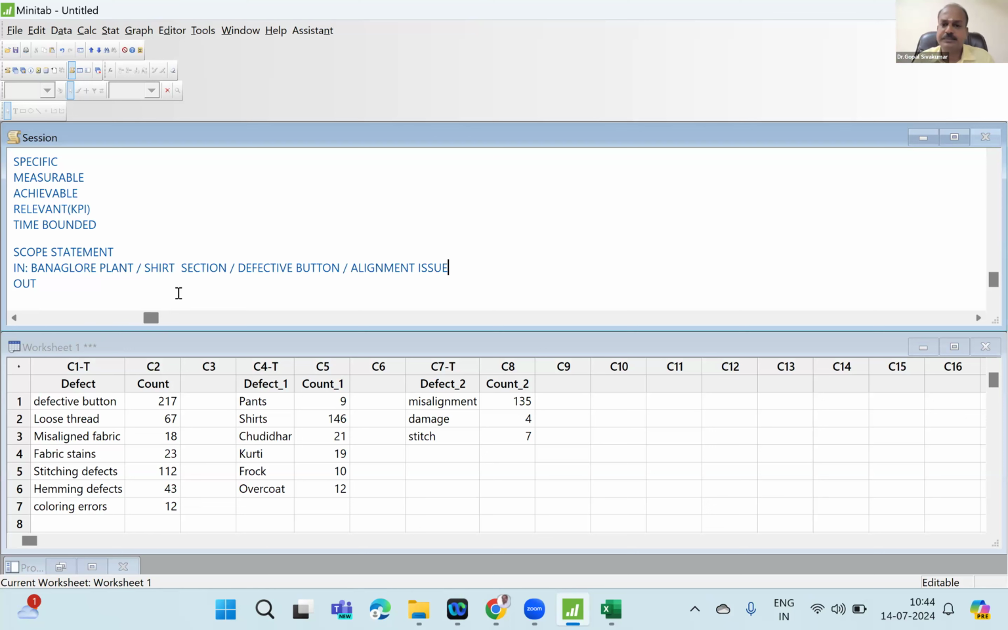In scope is clear? Yes. What is out of scope? Other defects, other garments, other locations. Not covered, out of our reach.